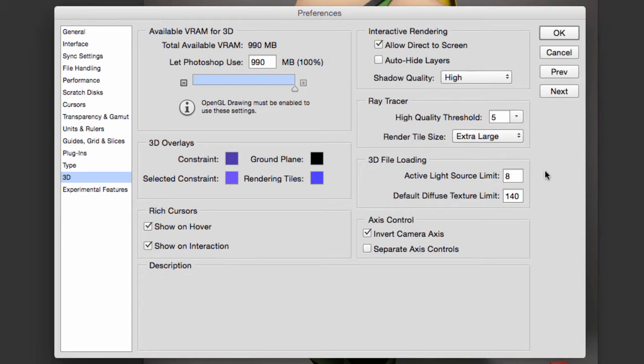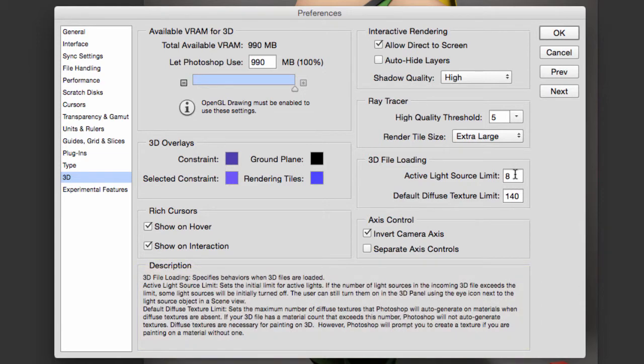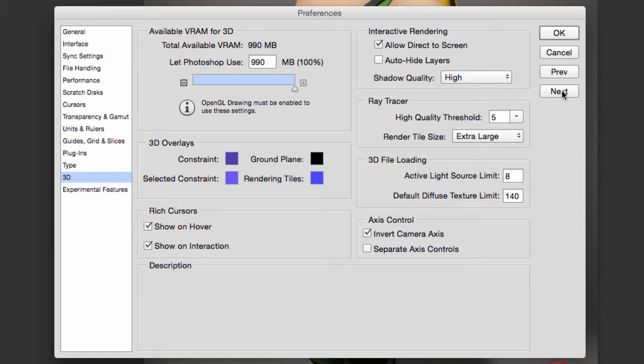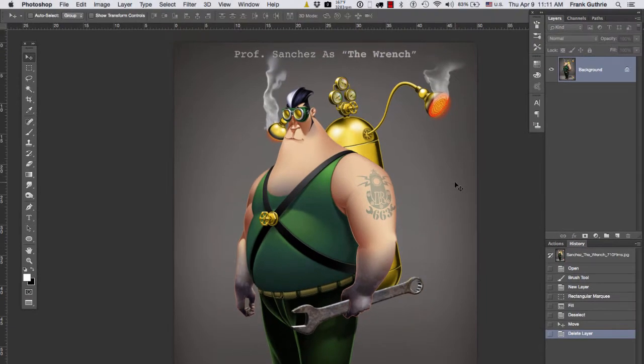If you move your cursor under description, you can read a better explanation of what everything does. And last but not least is the experimental features. Leave everything the way it is. And this concludes our video tutorial on the preferences. A little bit long, but remember, your preferences are crucial in Photoshop.